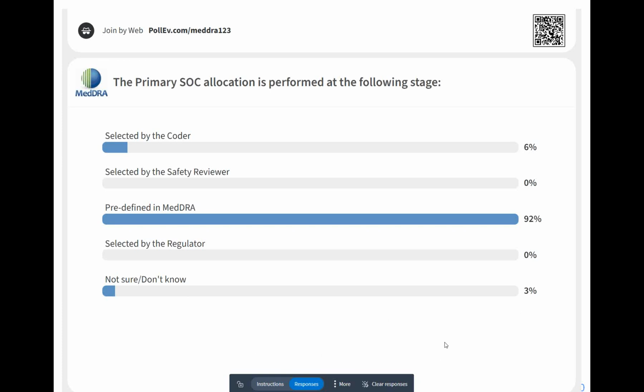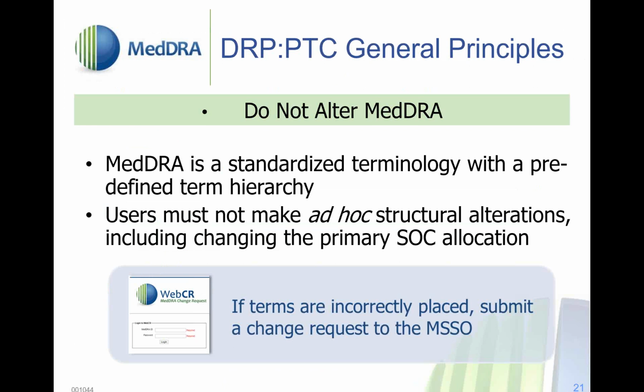So let's move on now and talk a little bit about the general principles. We just said MedDRA is standardized. Don't change the primary system organ class allocation, even if you are requested to do so by a client or by a medical monitor or by a safety reviewer. Don't change the structural integrity of MedDRA, because you will lose the integrity of that standard. And besides which, all your colleagues from different organizations are using the standard structure of MedDRA. The regulatory authorities are using the standardized structure of MedDRA. The additional optional views are available to you for use in your analysis, but not for presentation to the regulatory authorities.